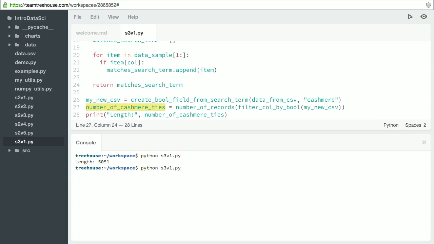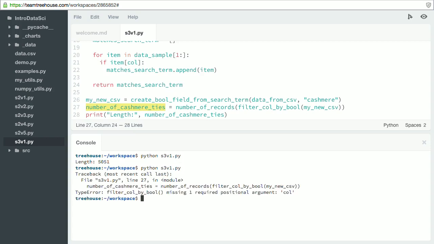And let's see how many cashmere ties we found. Oops, we forgot the column. We want to say column 11, the last one. We have 56 ties that were made with cashmere in our data set.